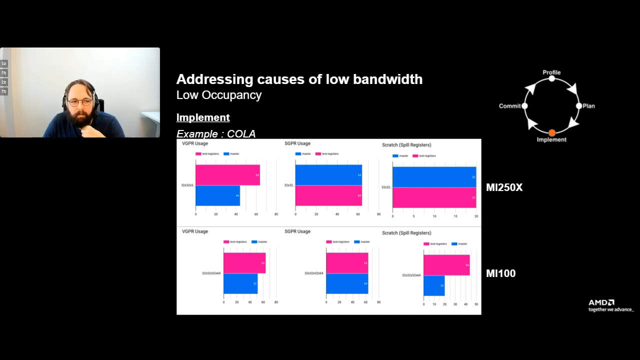From left to right, what we're looking at is vector register usage, scalar register usage, and scratch. I will point out that I'm going to start ignoring the MI100 stuff because this was with an older version of ROCm 4.5. But if you do have questions about that at the end, I'm happy to answer them. Now on the MI250s, we're using ROCm 5.0.2.